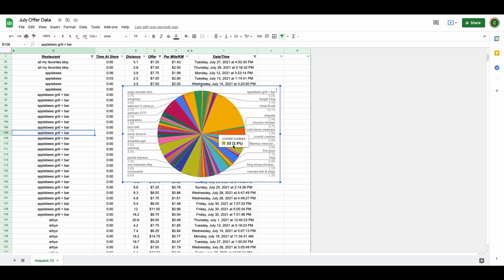And once again, ask yourself if that matches your experiences, or if you're finding a restaurant on here that you get a lot of good offers from, but you seem to not be accepting orders from, and seeing if that's an opportunity to find some hidden profits.